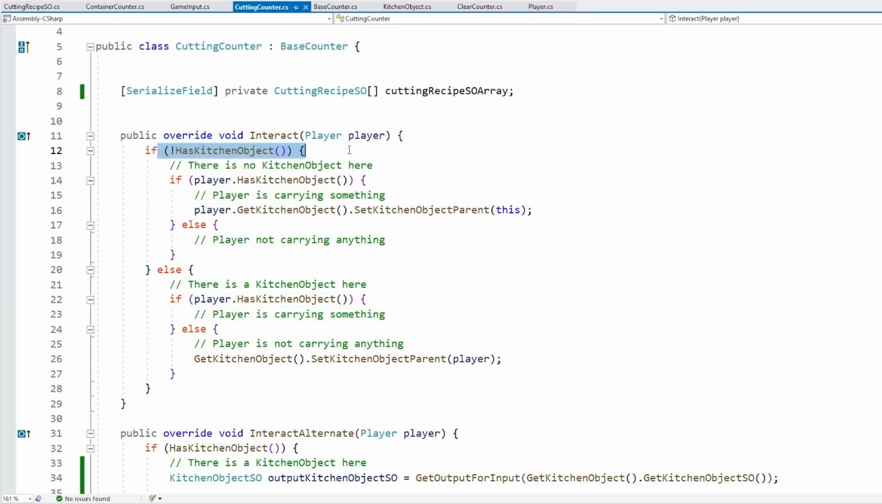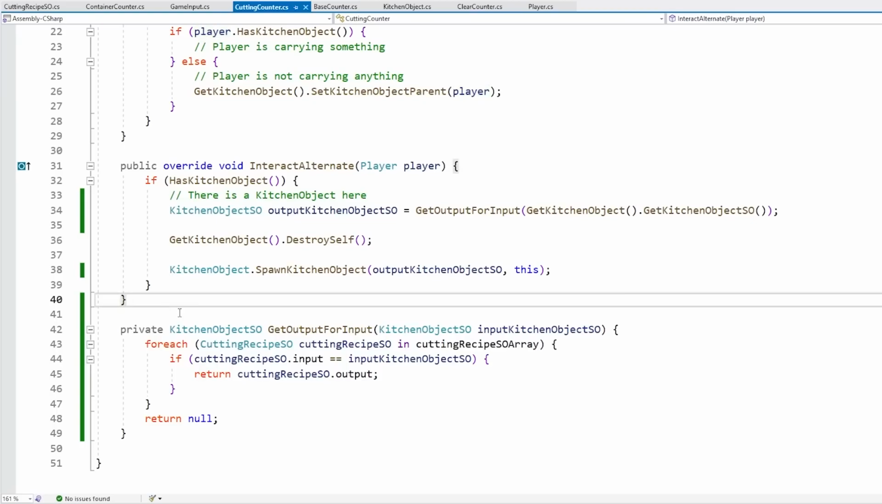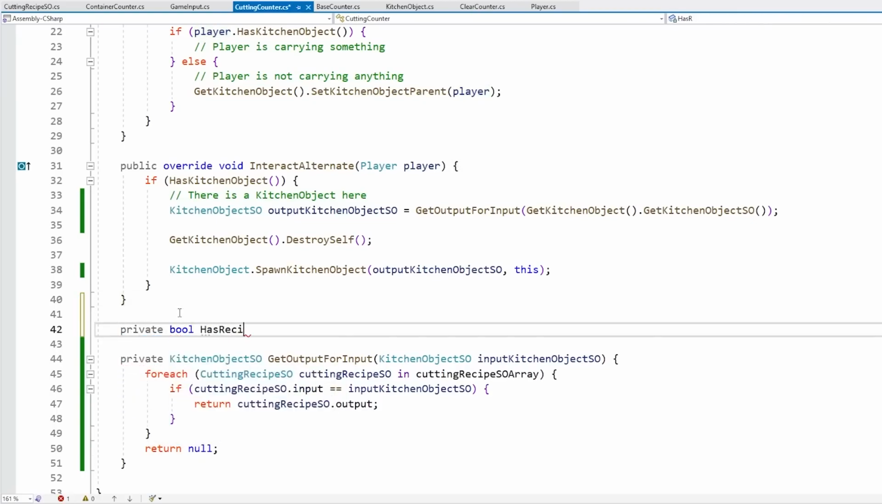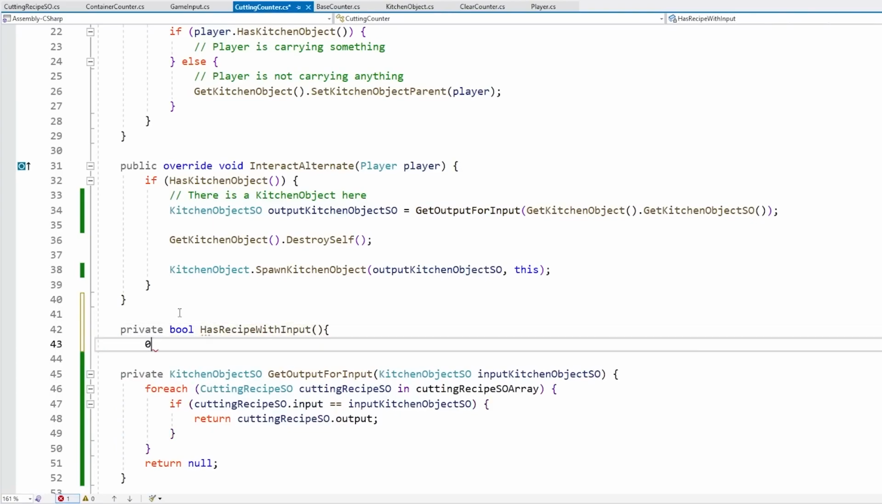So first we check if there's no kitchen object on this cutting counter, then we check if the player is carrying something, and then we drop it from the player on this. So over here, let's just check if there's any recipe that has whatever the player has as an input. So let's go down here, make a function to do that, private, let's return a bool, and call it has recipe with input.